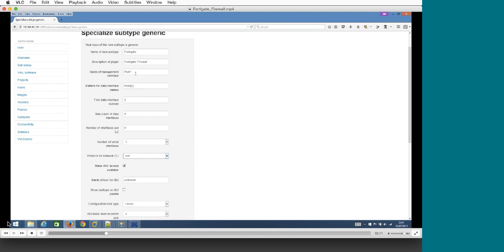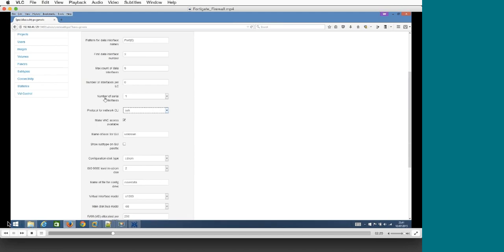Make VNC available as well. So we've got the option here to use VNC to get access to the device after it loads up. So we've got the option of serial console access, SSH access in via the out-of-band management, or the VNC access, which is another type of serial access via the console.